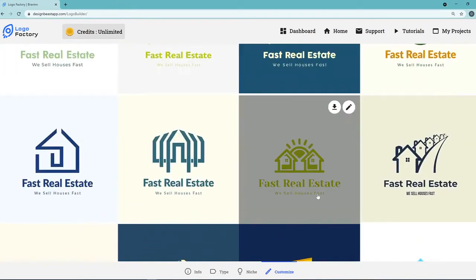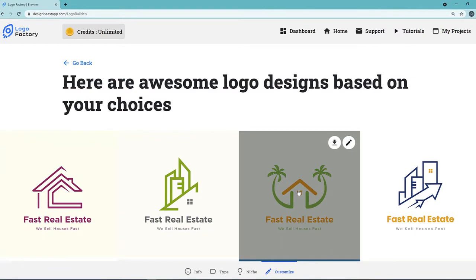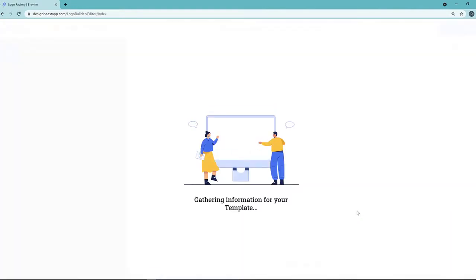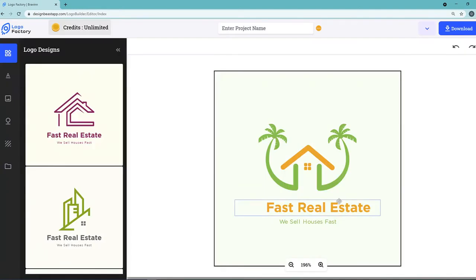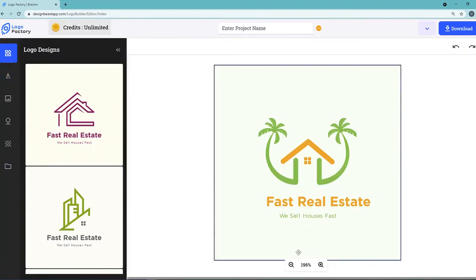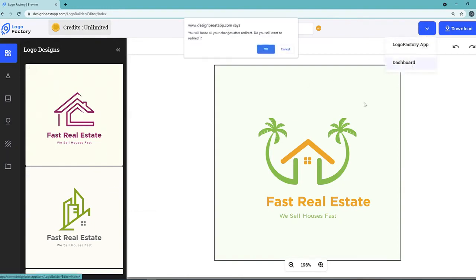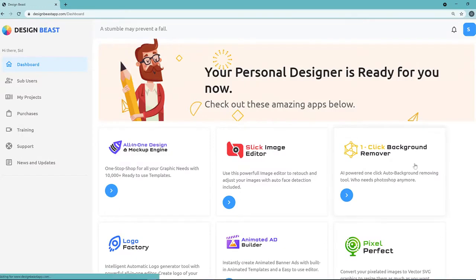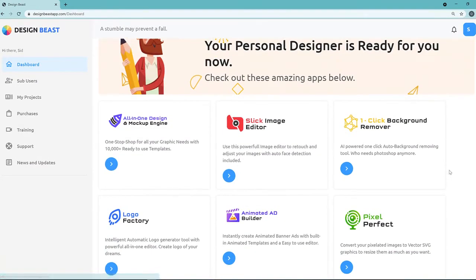And then you pick one that you like. Let's say I like this one right here. I can edit it further using the editor, or I can even download it right out of the gate. So the AI gives you both flexibilities. You can edit it, or if you're good to go, you can download it as well. So pretty powerful, right? Let me go back to the dashboard here. It's so easy to use, it doesn't even take more than a few seconds to get the ball rolling.